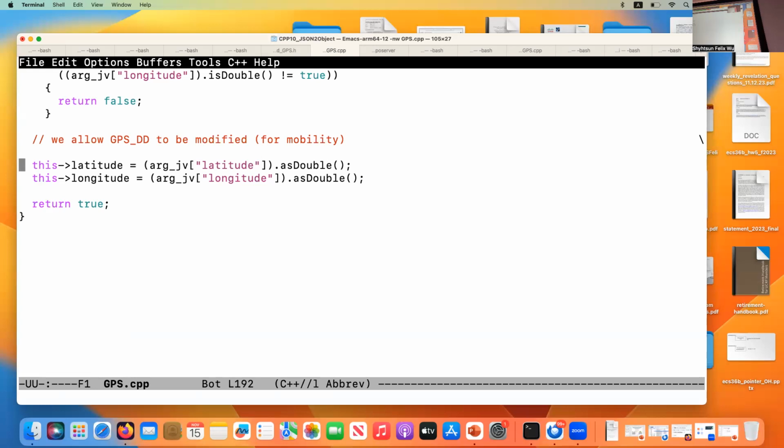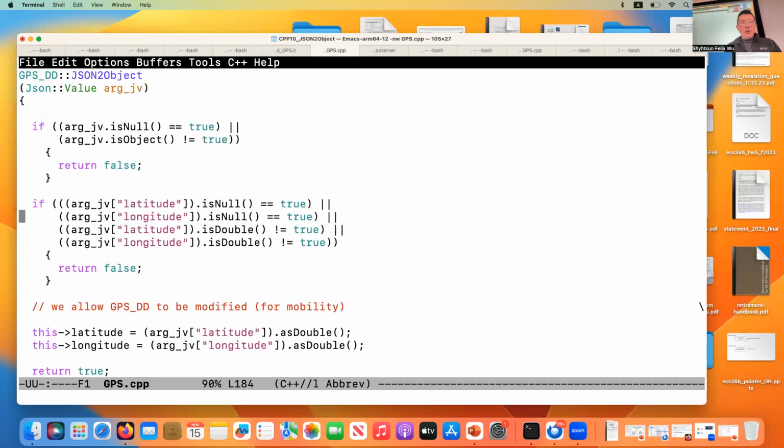Okay, that's a good question. So number one, whether there is an attribute, whether that particular attribute can be converted to a double or converted to a string. Excellent question. So we have a bunch of checks, but I want to show you what I did over here.